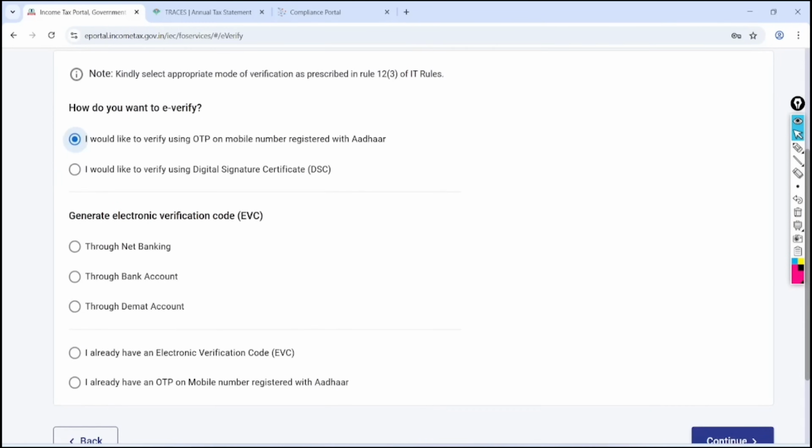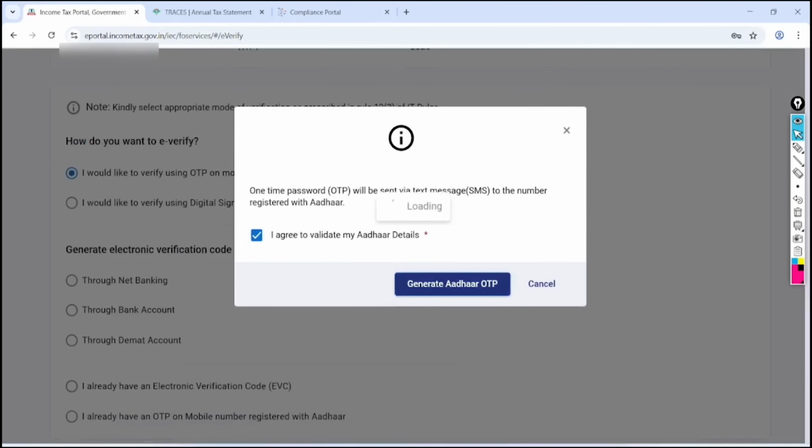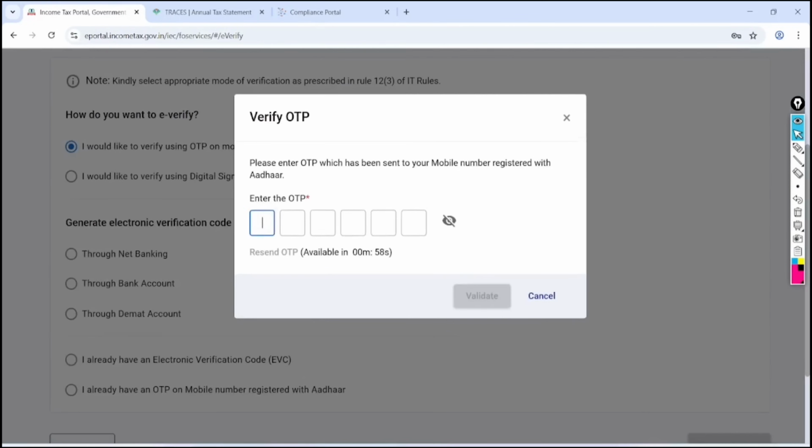Click on OTP on Aadhaar. Click on continue. I agree. Generate Aadhaar OTP. Now a 6-digit OTP will come to your registered mobile number on Aadhaar. You need to input that number here. Then you need to click on the validate button. After that, it will ask you to submit that return. So you have to click on submit return. Then you need to click on the proceed button.